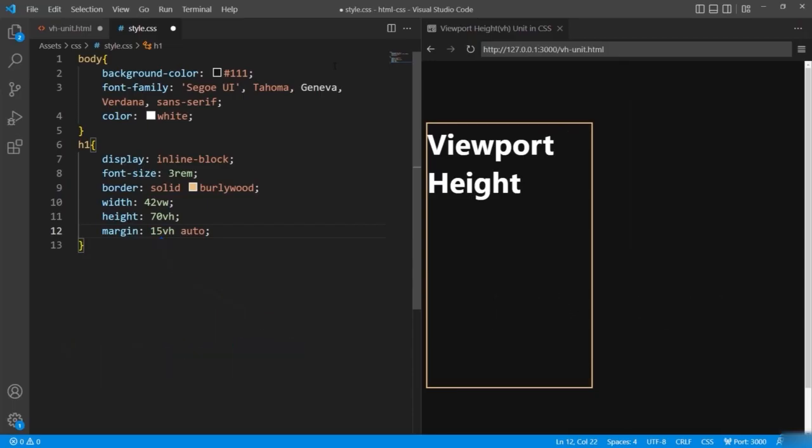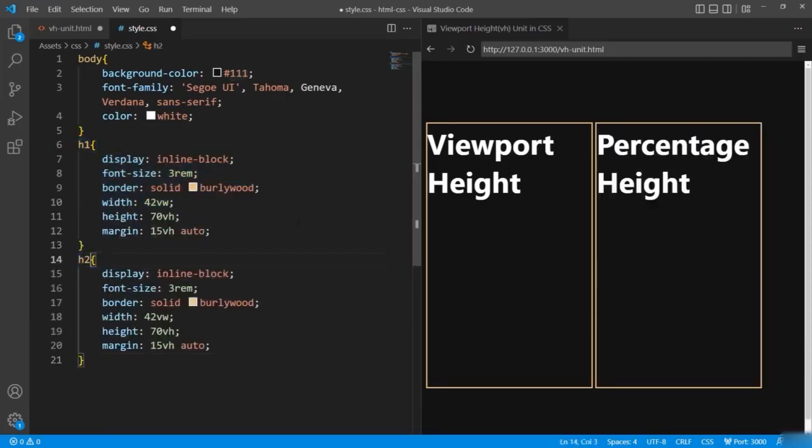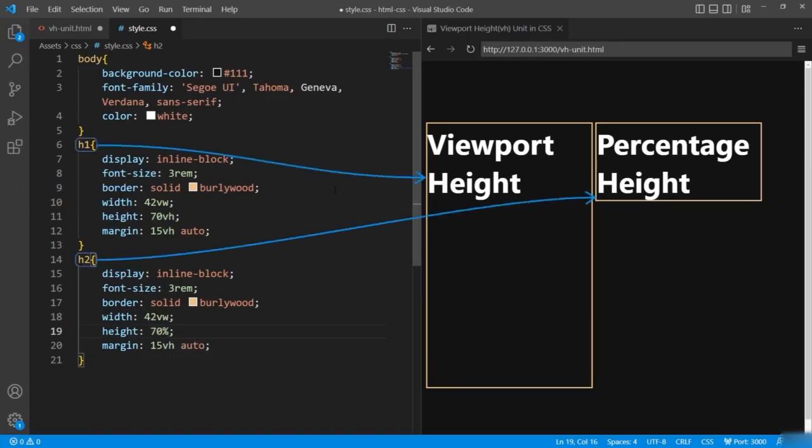Now let's style the H2 as well. I will duplicate the H1 styling and rename it as H2. I will just change the height to 70% and keep others the same. And you can see both headings are displayed. But did you notice that the height of the second heading is not getting applied?